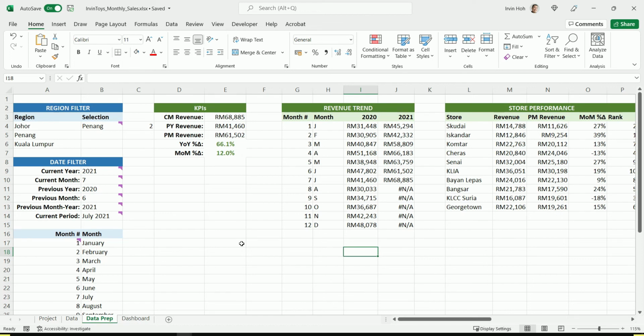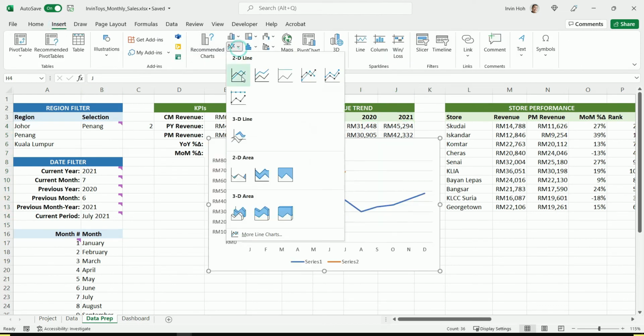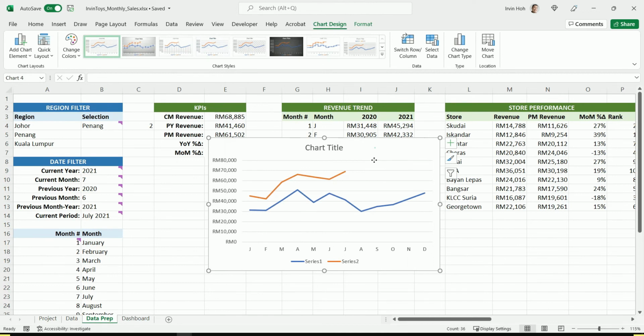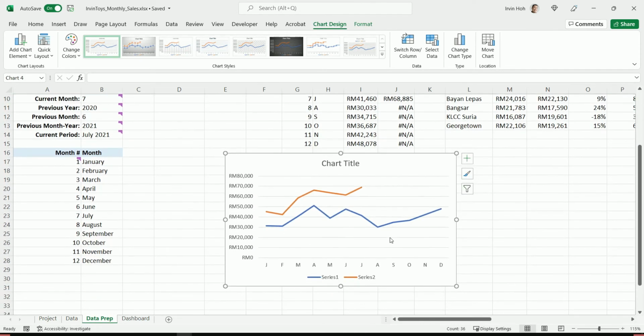For the next visualization, we want to create a line chart for the revenue trend. A best practice in showing trending data is by using a line chart. So what we can do is highlight all the cell area, go to Insert, Line, and you will have this line chart. This is just a default looking chart that we need to tidy up. So how to tidy it up?